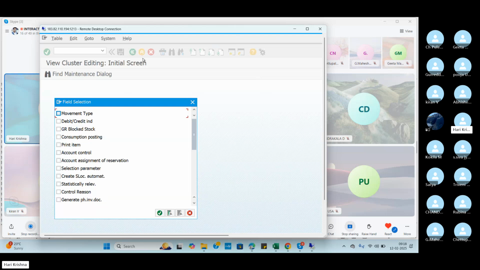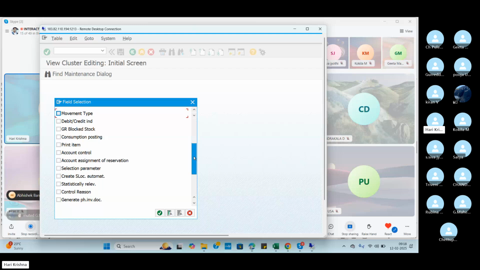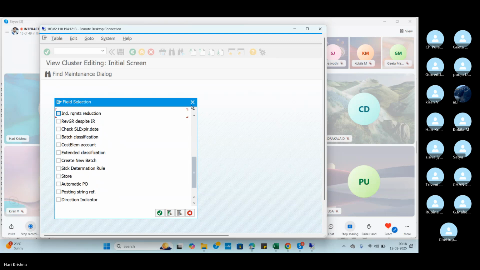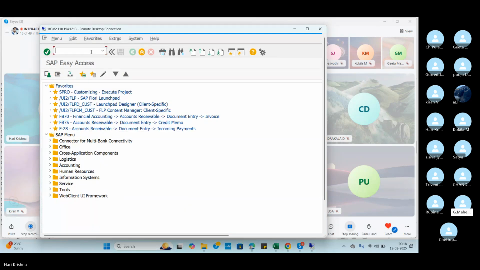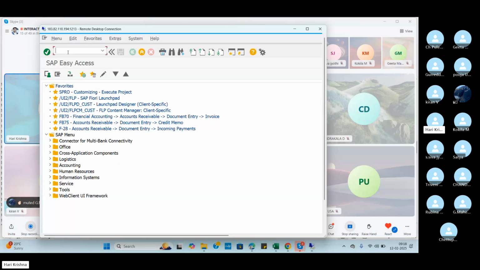See in OMJJ. Can you please see my screen? Yes, yes, sorry. You can see here the OMJJ movement type is there. Based on our business, we have to select from the movement type here. In OMJJ, the movement type is the one. Sorry, here it is on the OMSK.